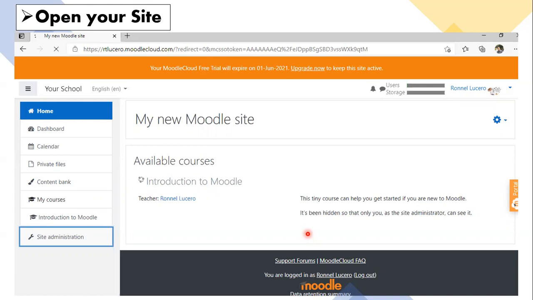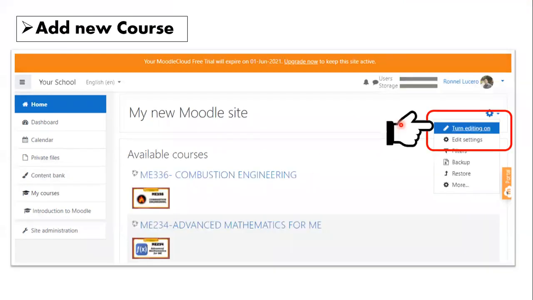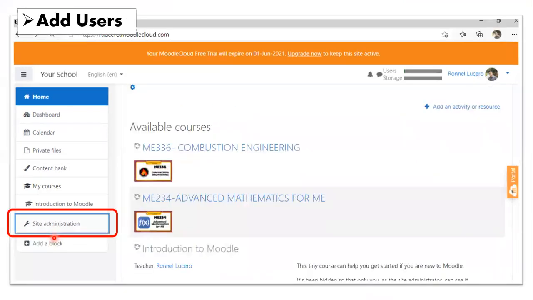Here, pretty much all of the features are the same, just like that of our LAIR, and the same settings, just like in adding new courses and also adding and enrolling students. So here, as you can see, I have added some of my subjects already by clicking on the setting icon and turning editing on. So it's the same as that of your LAIR.